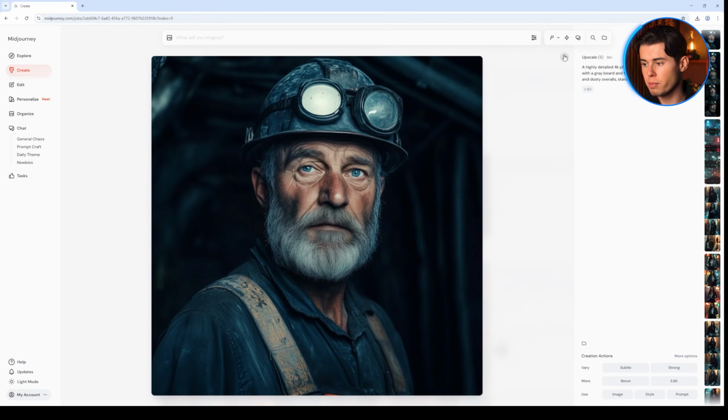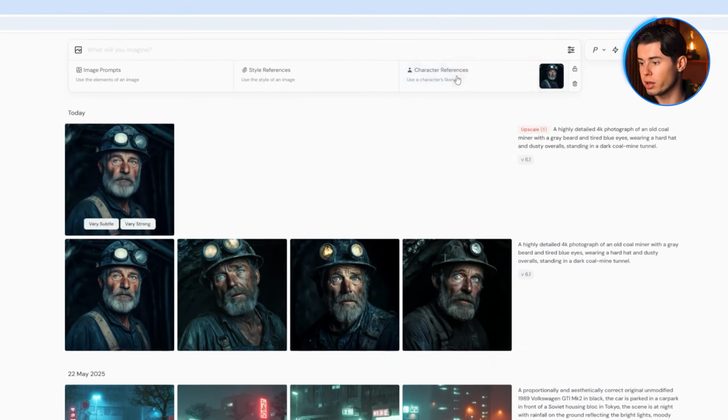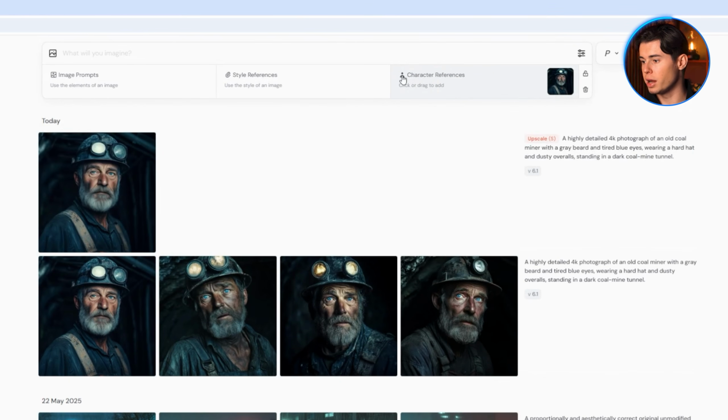Now here's where the reference magic happens. Drag the upscaled image into the prompt box where it says character reference. That image gets added to my character reference collection inside Midjourney.